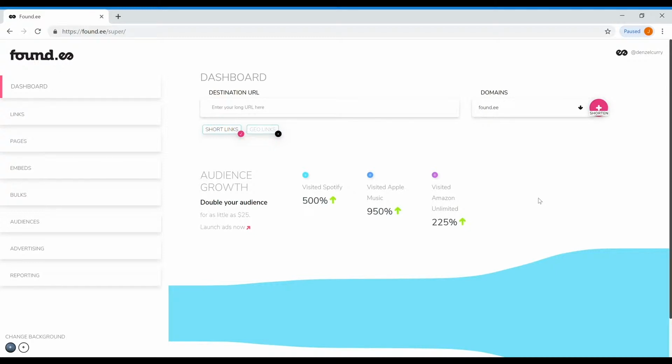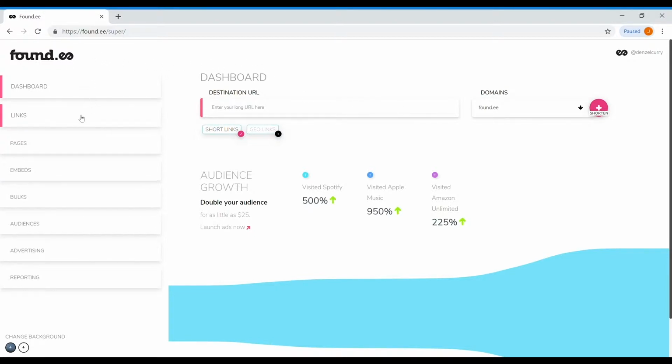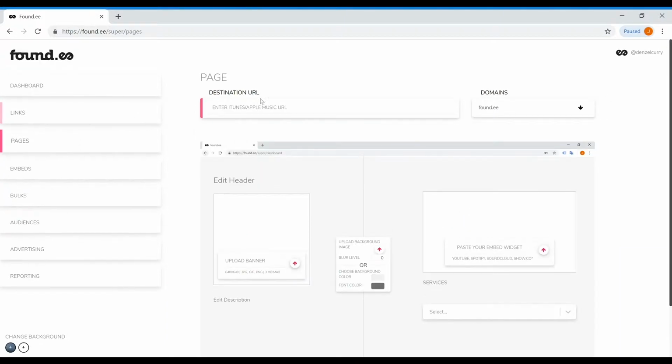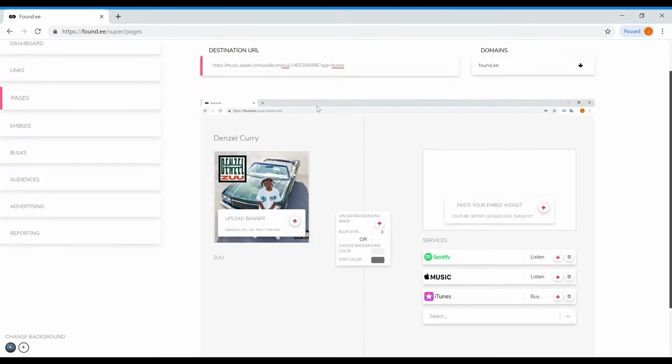This video covers how to build a landing page for video, album release, or tour in just seconds. It's never been easier to build something this awesome this quickly. First, navigate to the Pages menu on the left-hand side. To populate the page quickly, enter an iTunes link right in the URL field.